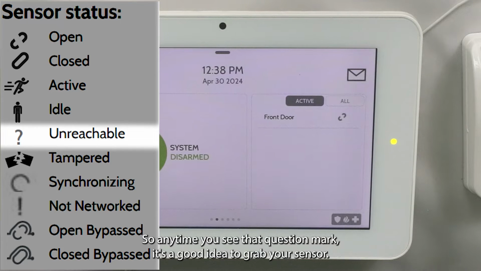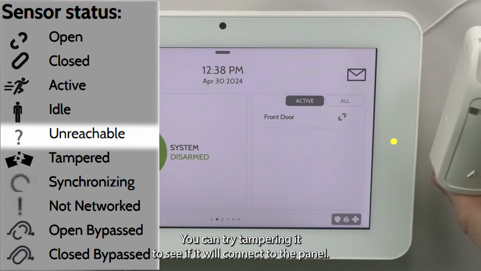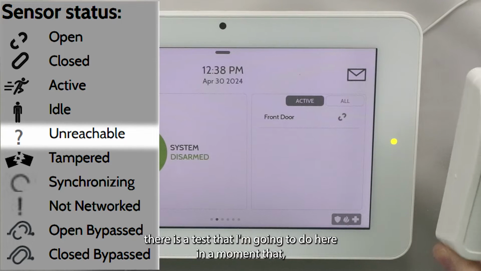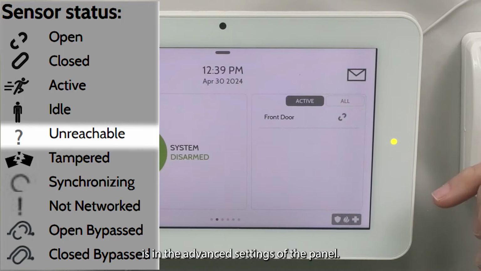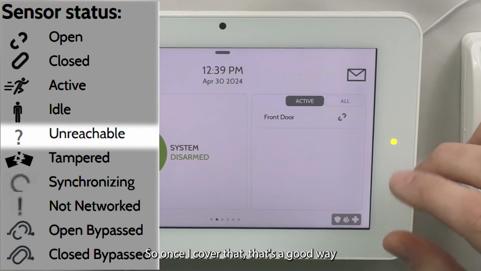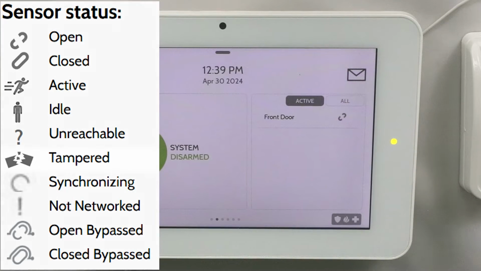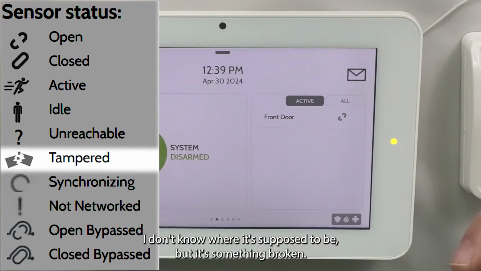It can't get status or anything. So anytime you see that question mark, it's a good idea to grab your sensor. You can try tampering it to see if it will connect to the panel. Try replacing the battery to see if that helps. There is a test that I'm going to do here in a moment that is in the advanced settings of the panel. So once I cover that, that's a good way to basically check the signal strength of your devices. But moving on for now, the next one is a tampered condition, which looks like a broken cracker to me. I don't know what it's supposed to be, but it's something broken.